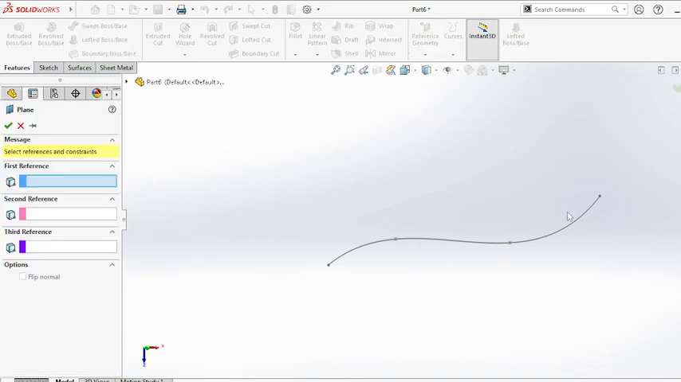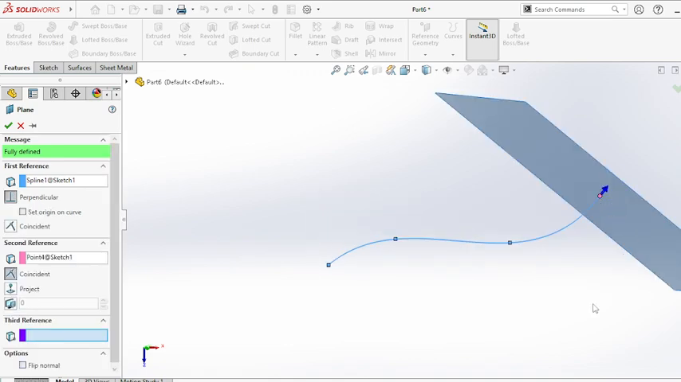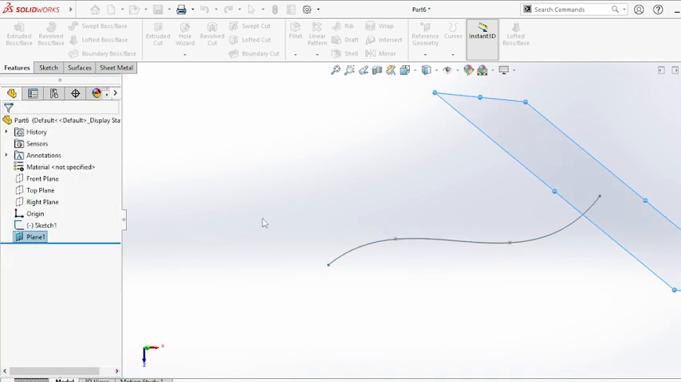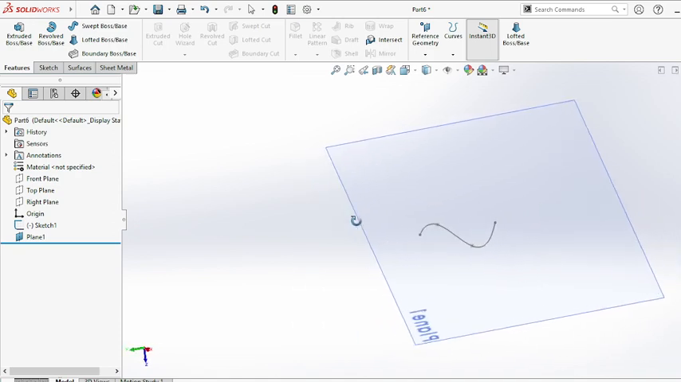Select the path first. After selecting the path, you can take the starting point or ending point of that path, wherever you need the profile, starting or ending. Anywhere you want to draw. So for example, I click on the end point, so it creates a perpendicular plane to that path. After that, click OK. You can observe that the plane is always perpendicular to the path.